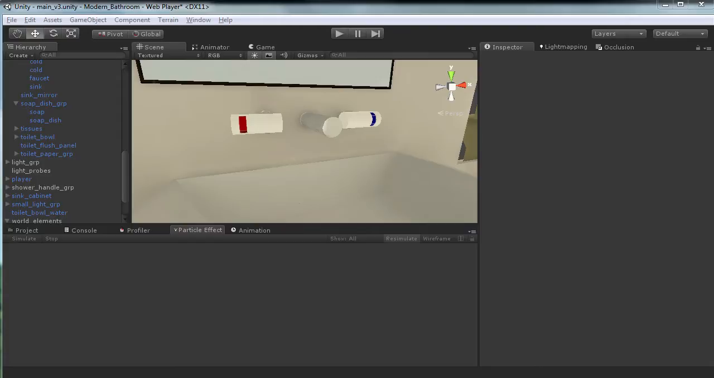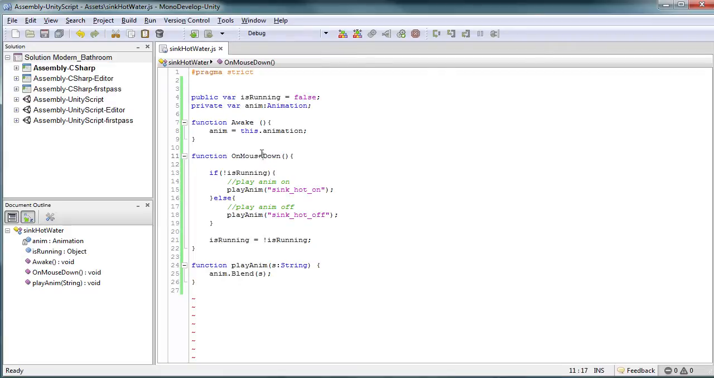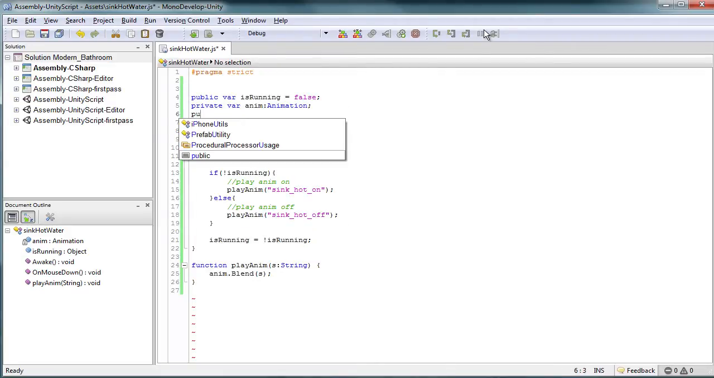And what we want to do in this one is work on our particle system. The whole point is we need to be able to control the particle system. So let's start off by going back into our script for our hot water. We're going to create another public variable.